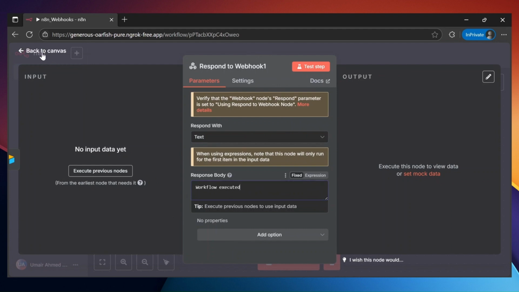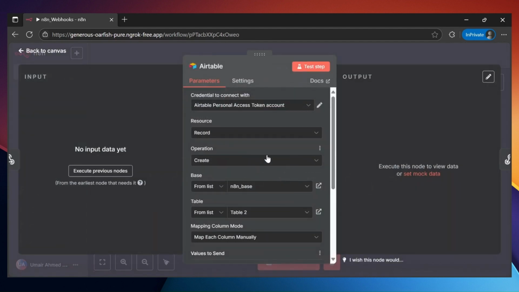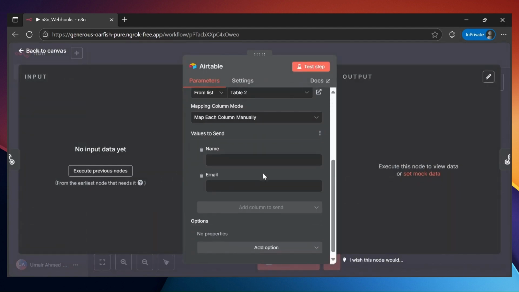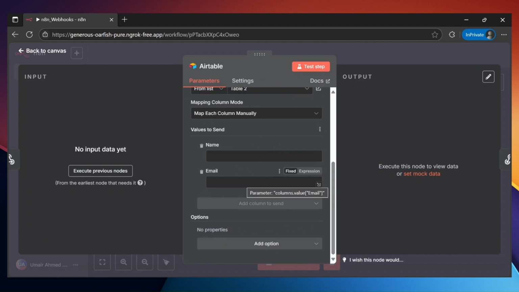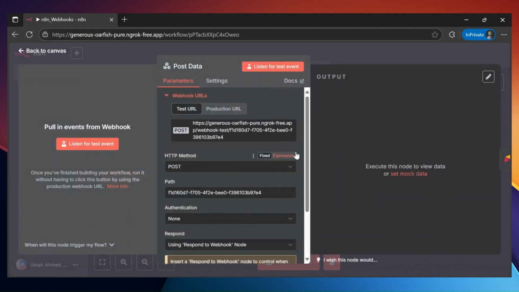You will have a lot of questions in the mind, and one of them will be, okay, we have set up the Airtable, but we are not providing any kind of data. The reason is that currently we don't know about the data format. For this purpose, we need to test this webhook for the first time in order to get the data format. So all I need to do is to test it.